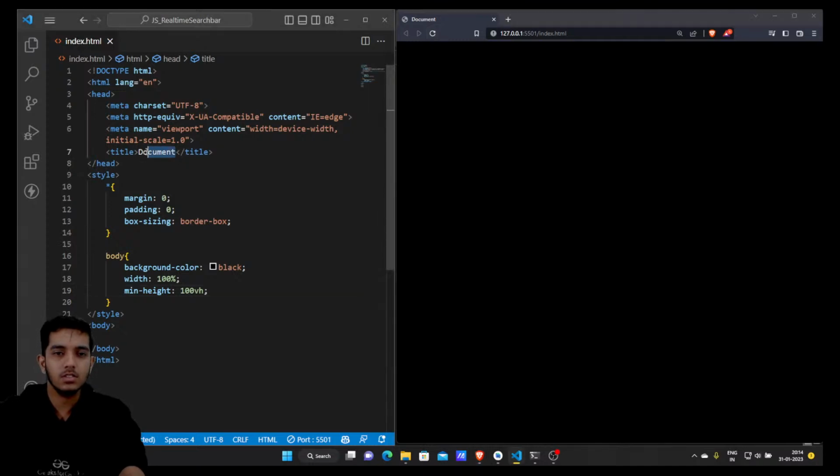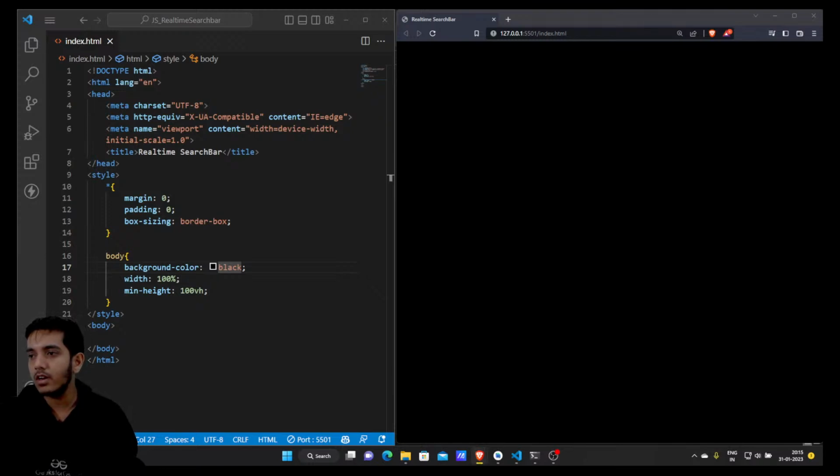I'll name it as real time search bar. Okay, real time search bar. So you got the idea, and that's the simple CSS which we have written. All right, now what to do? Now we can first of all create a container.